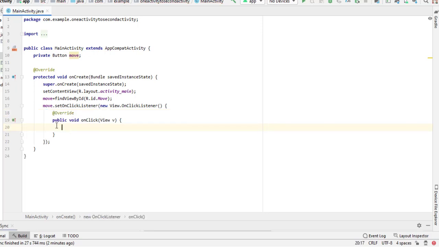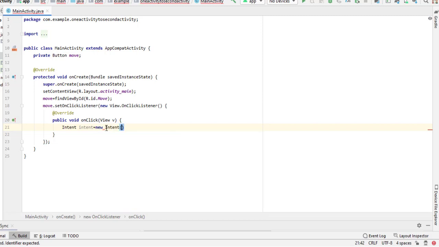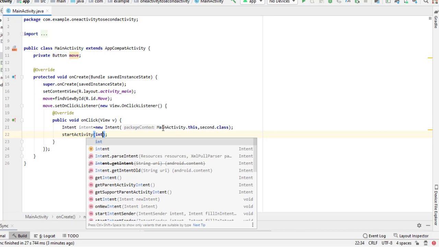For moving from the first to the second activity, we have to use intent. So first type Intent equal new. It shows me an error because it does not import the Intent class. So simply press on Intent and press Alt plus Enter on the keyboard and you can see the error is gone. Now type Intent. It takes two parameters. One is the current activity and one is the destination activity. So our current activity is main. So just type MainActivity dot this and comma, and our destination activity is second. So just type Second dot class and now type startActivity and in the bracket pass intent and now it's done.